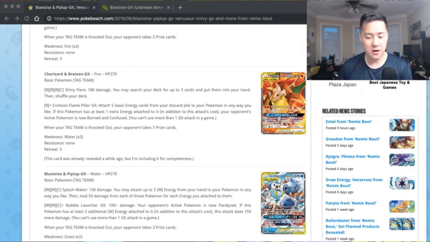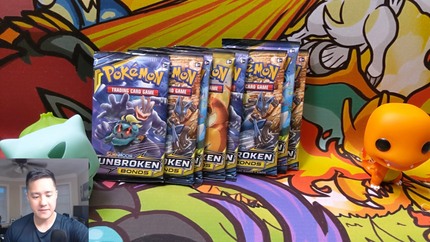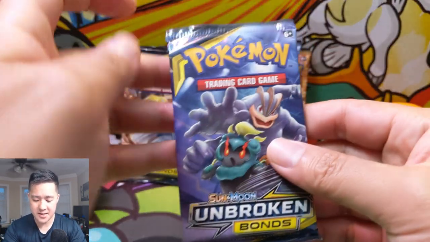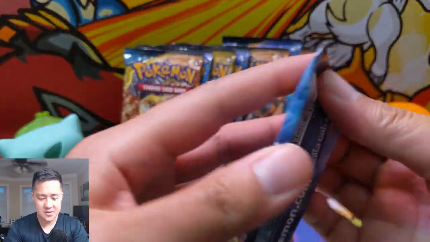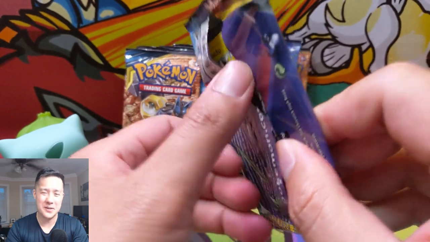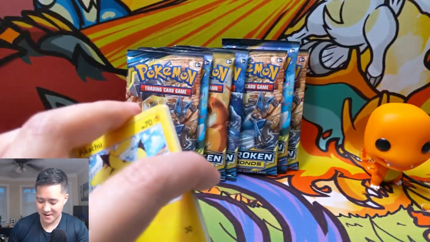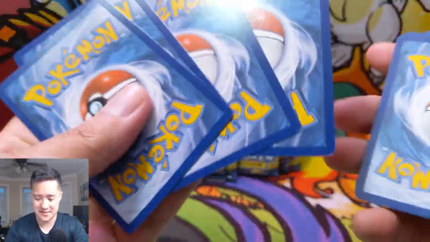Okay, so with all the news being now that we hit all the news, let's get into this opening. All right, so we have 8 packs of Unbroken Bonds, and soon we'll be hunting for Blastoise and Piplup. Actually, it'll probably be a little bit, but until then, we are of course searching for Reshizards. And let's see if we can start.